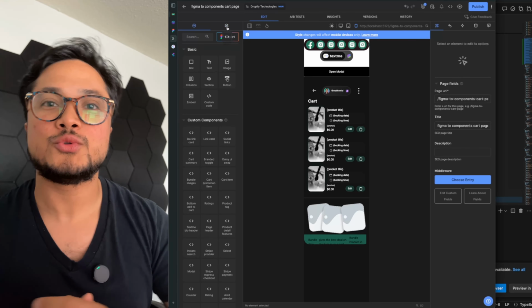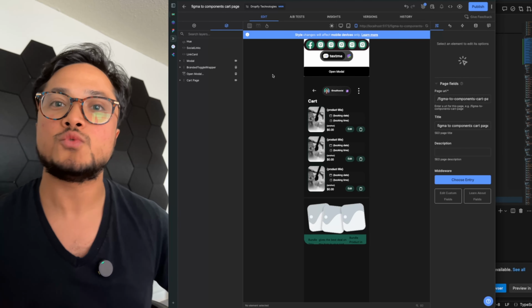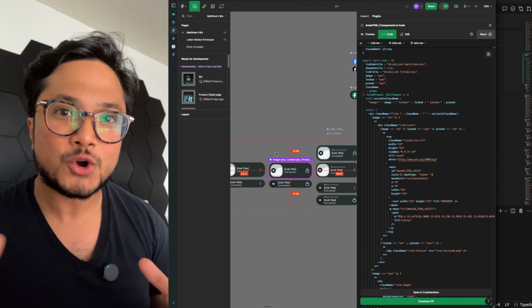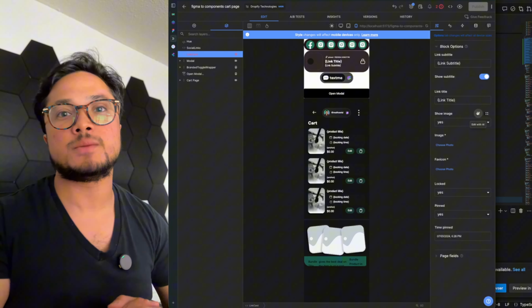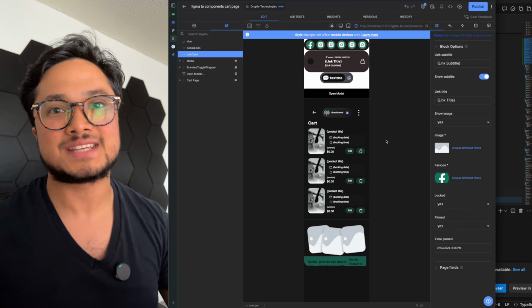Today we're going to walk through how to create a Figma component with multiple variants into any code base you want using AutoHTML. Today we're using Qwik. Let's get right into the video.